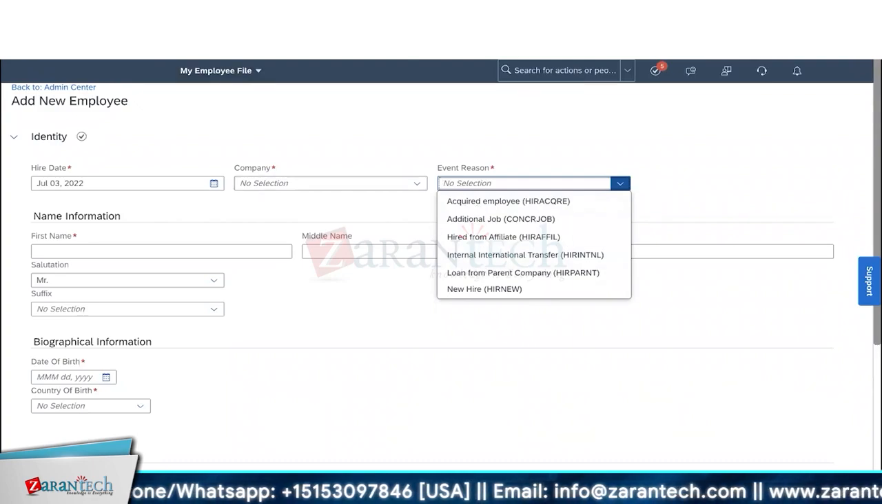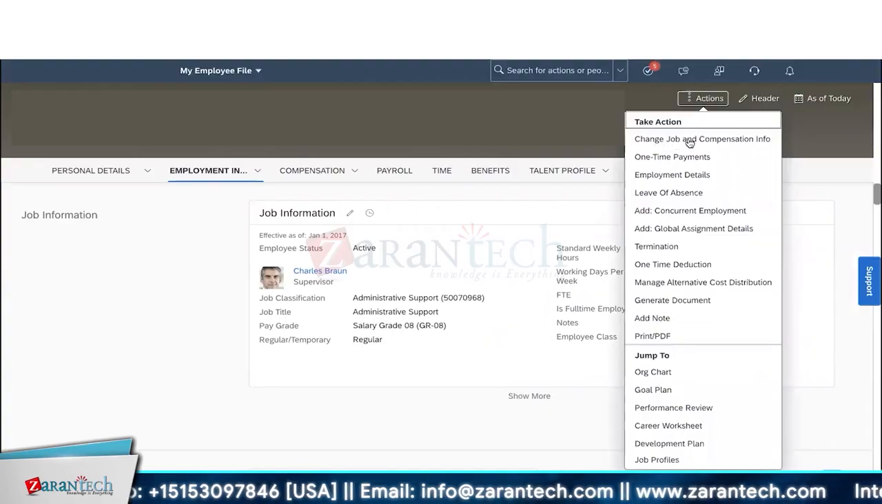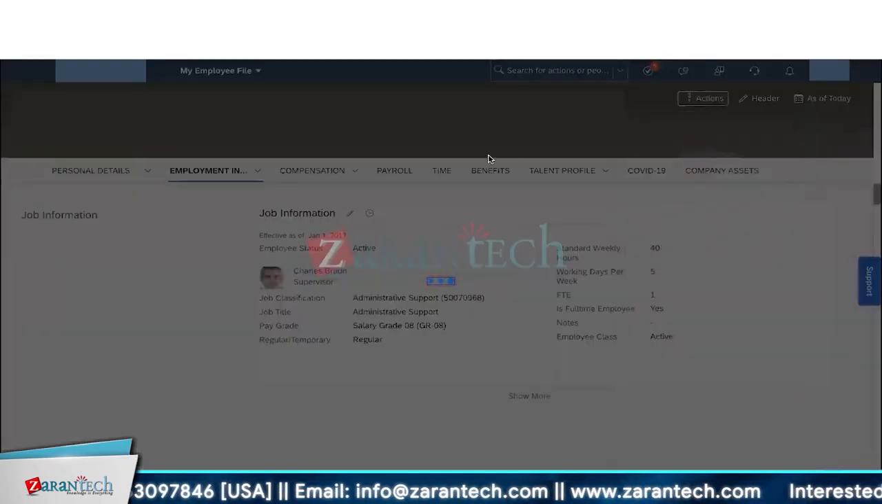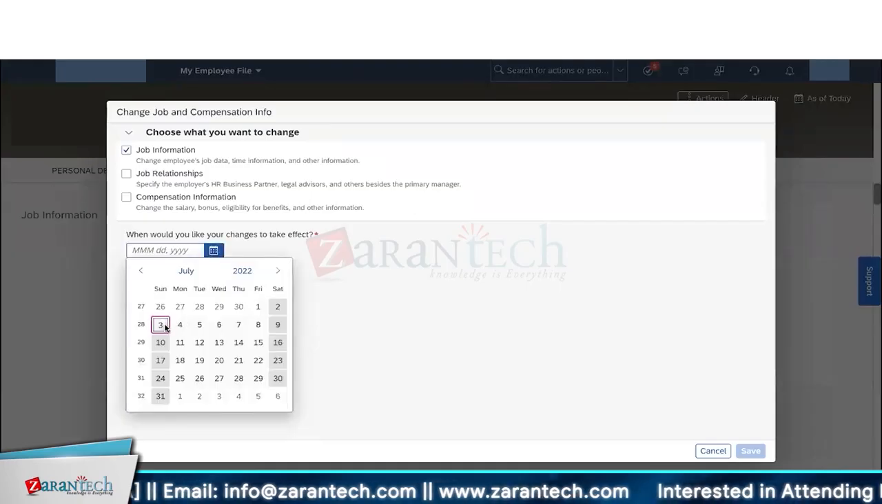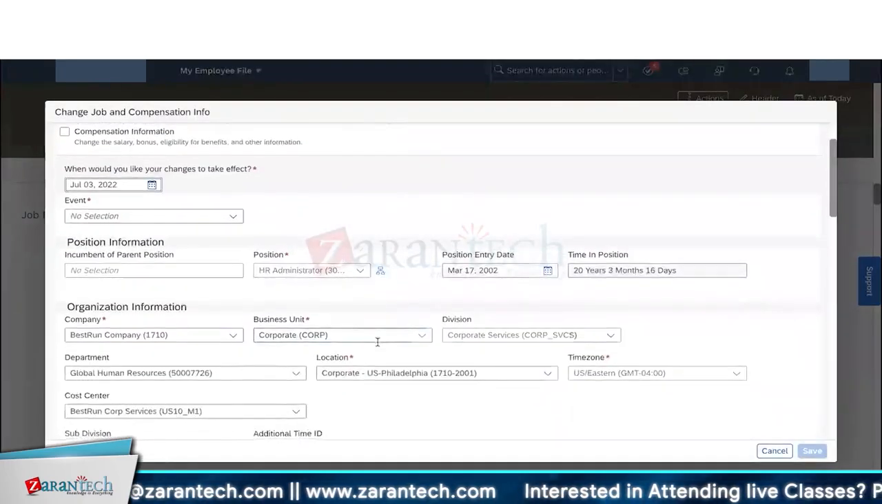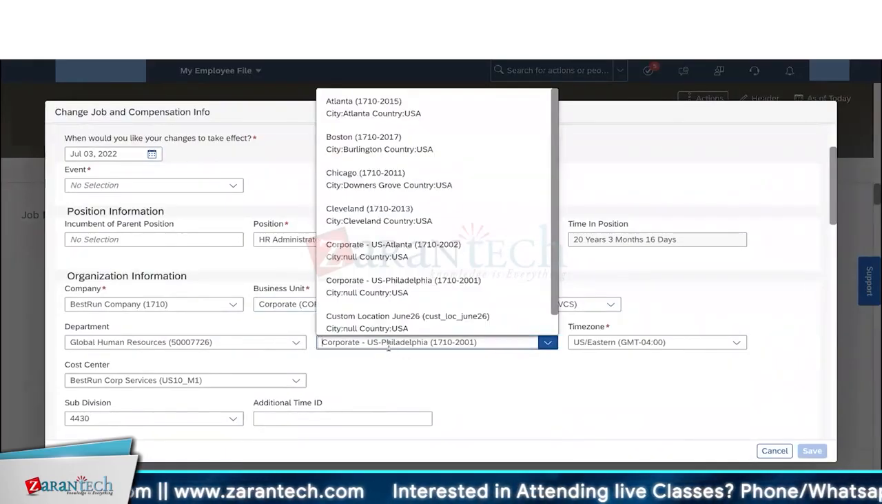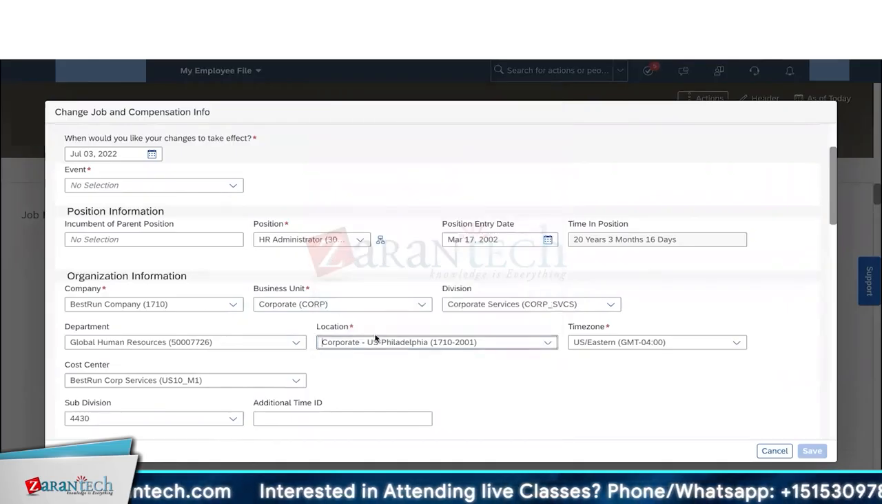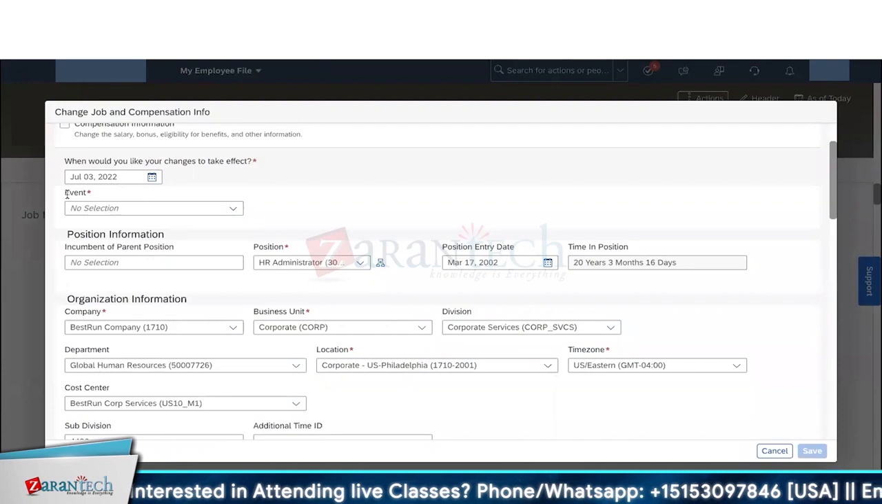In a similar way, for existing employees, if I am going to make any changes, going into the change job and comp information, in the job information of the employee, where you find the entire org information, like the location, department, business unit of the employee, all this information. Here, if I'm changing the location of an employee from the current location of US to Atlanta, Chicago, anything, before I do the transaction, here I can have the event and the event reason maintained, guys, which is a mandatory field you see over here.